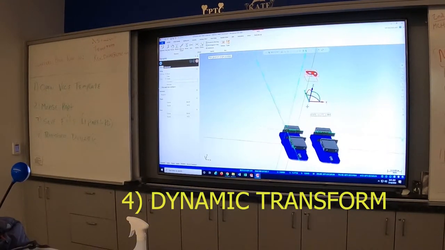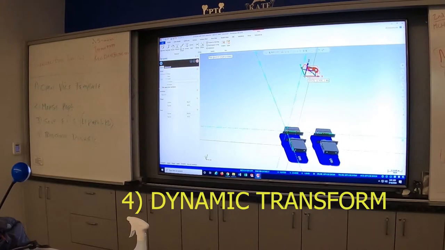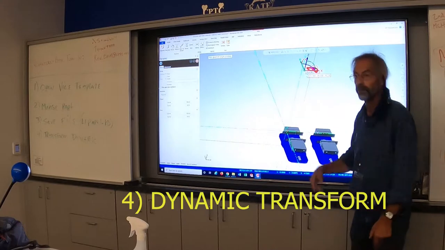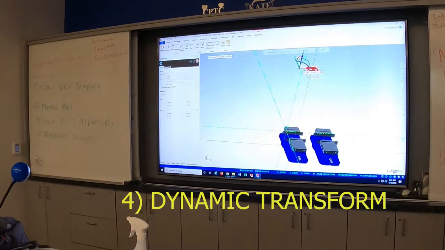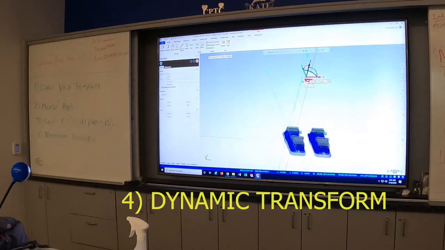So what I'm gonna do is I'm gonna put it on the bottom left-hand corner of these two pieces, okay, and I'm gonna zoom in really close so you can see where that's at.